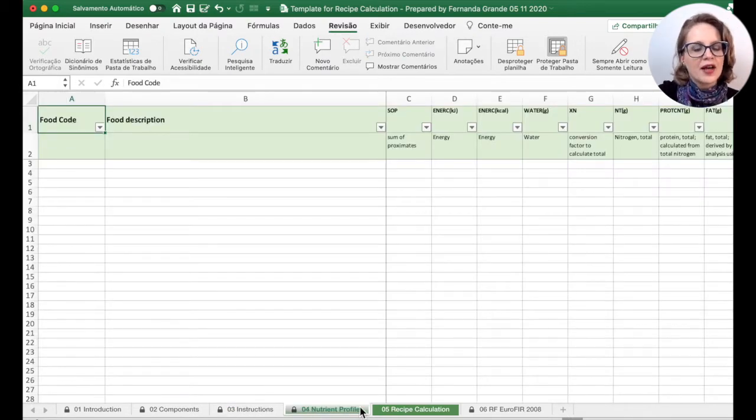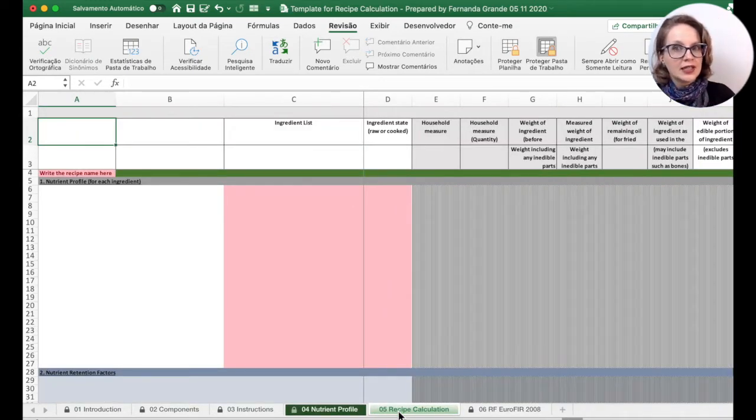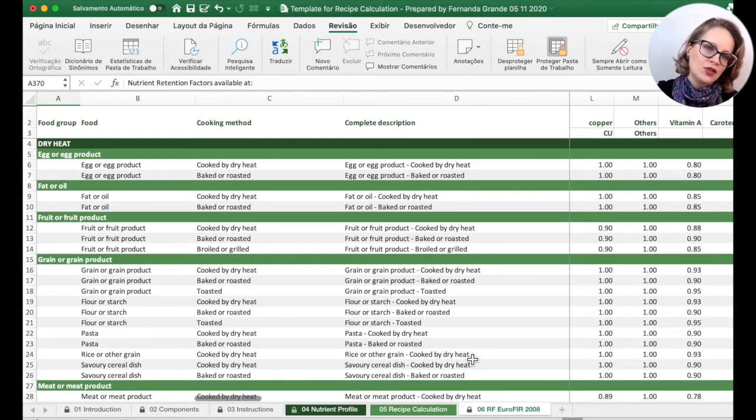And here we have the 2 spreadsheets. That's where we will insert our data for the calculations itself, and I will come back to explain them in a few seconds. And the last spreadsheet is the set of nutrient retention factors that we are going to use in our calculations.